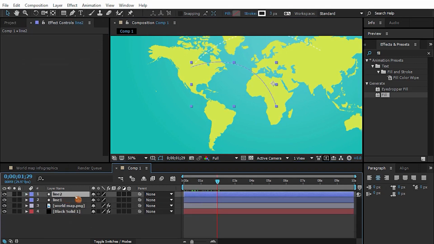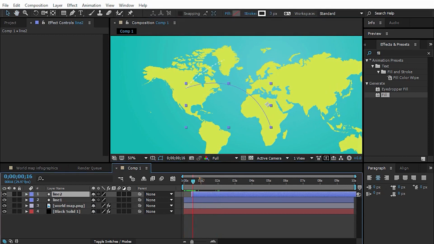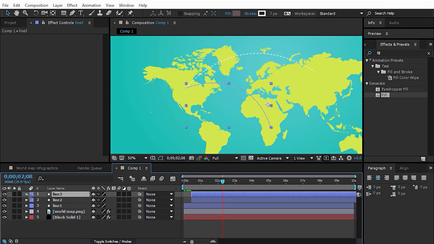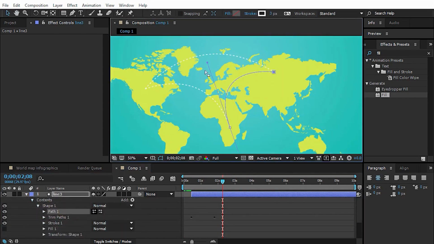You can offset the timing of line 2 somewhere here so that when line 1 reveals and after a few seconds line 2 comes out and goes to the destination, and you can move on like that by duplicating line 2 and offsetting the timing and the points in the map.